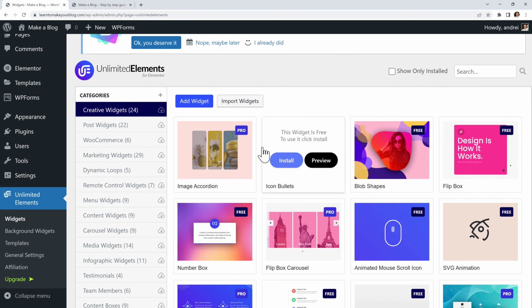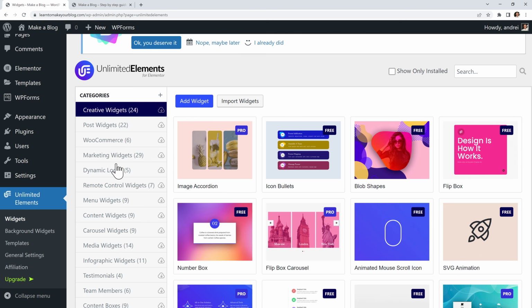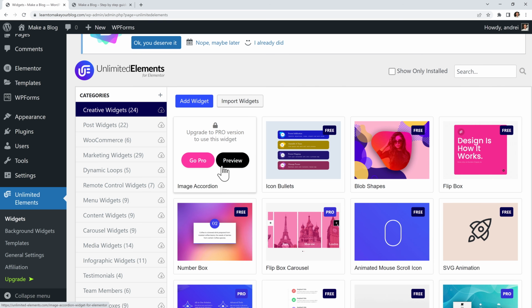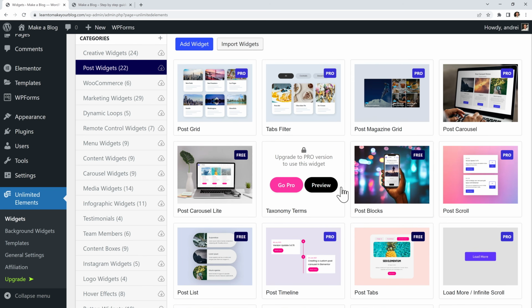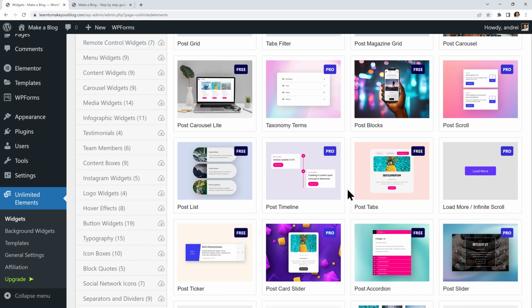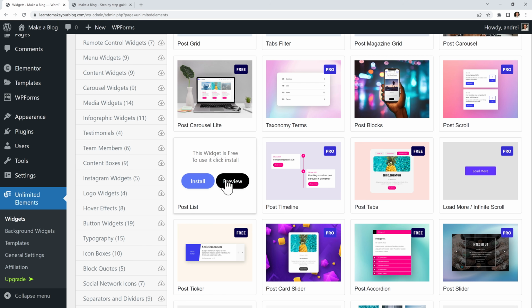And this is Unlimited Elements. It allows us to install all sorts of new widgets for us to use inside Elementor. The ones that we're interested in are right here under Post Widgets. We can scroll down and I'm interested in 3 of these widgets that I want to install. First let's install this Post Blocks and then this Post List.